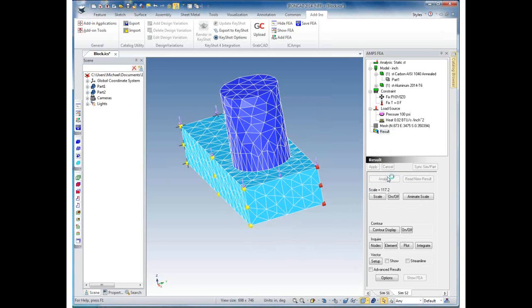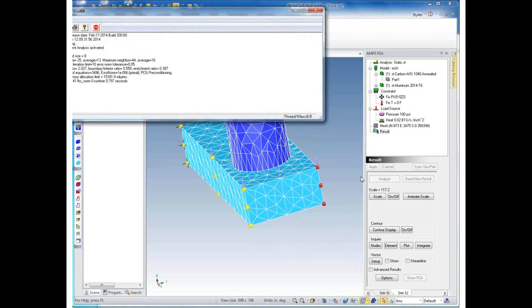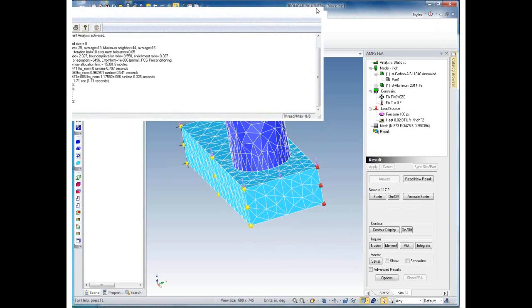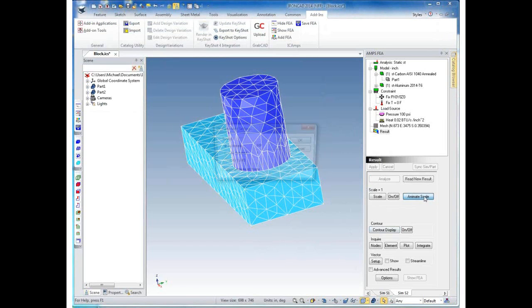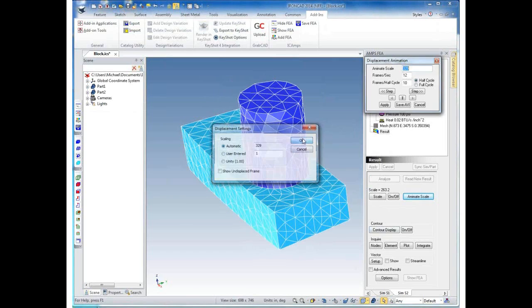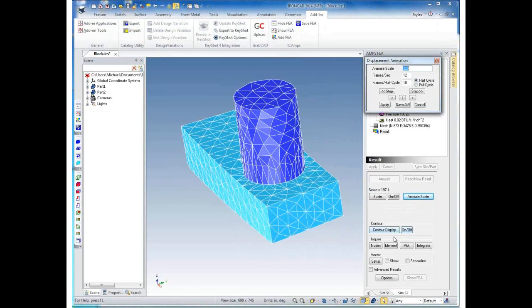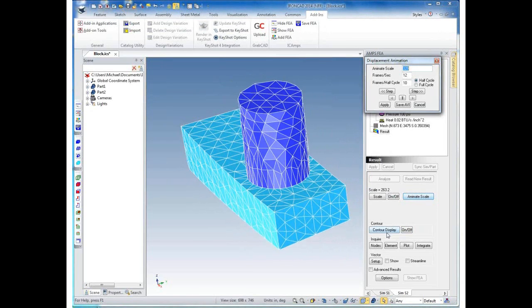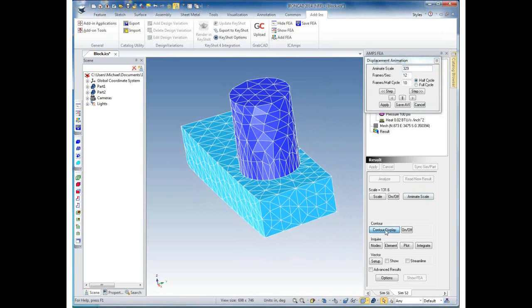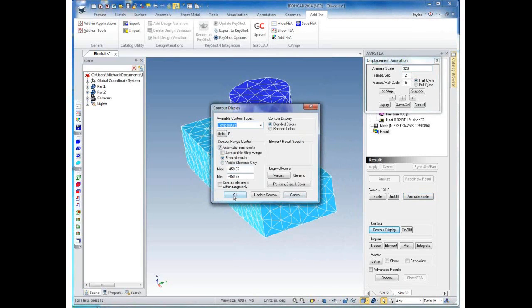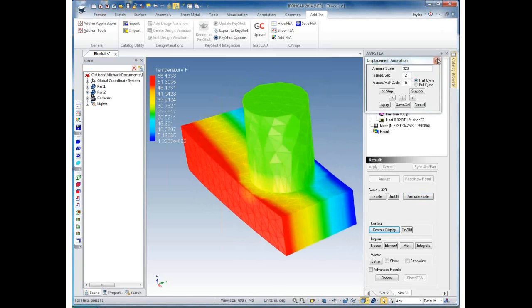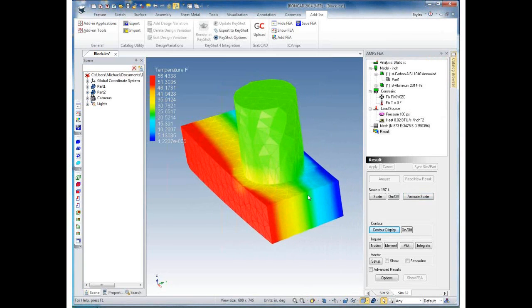Now I can go ahead and analyze the results, and I can do an animation of scale. Here's a scale animation. I can, let's see, contour display, temperature. Okay, let me stop the animation. Actually, this is a little more interesting temperature results because the temperature diffuses in here.